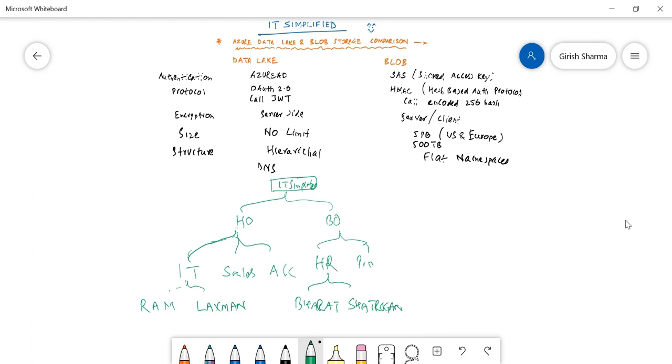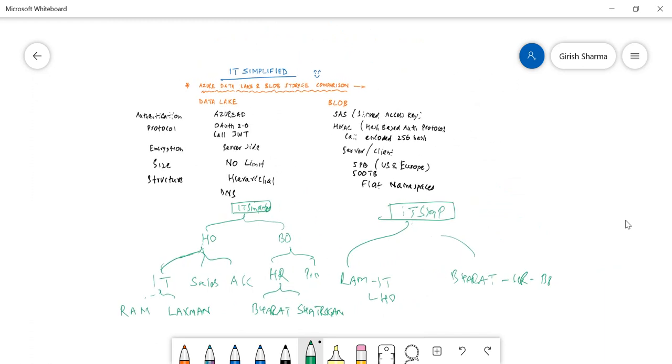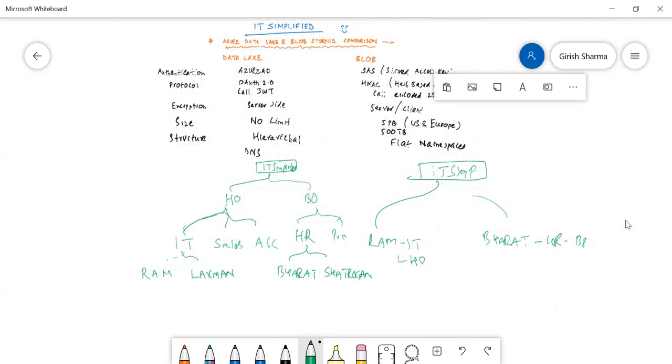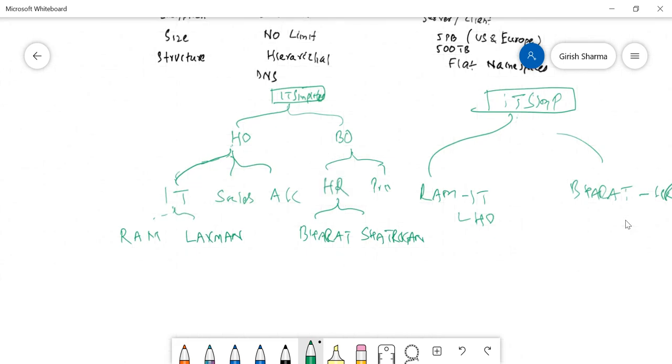But when you talk about the blob storage, you might see this as, say, taking the same example, I have the company IT Simplified. You'll have Ram in IT head office. You have Bharat in HR branch office. So something to keep in mind, again, I'm stressing a lot on big data because that's one of the major differentiators between choosing one over the other. Data lake follows a hierarchical structure, and in blob you have flat namespaces, right? So that's one thing. Now, what is the usage, right?